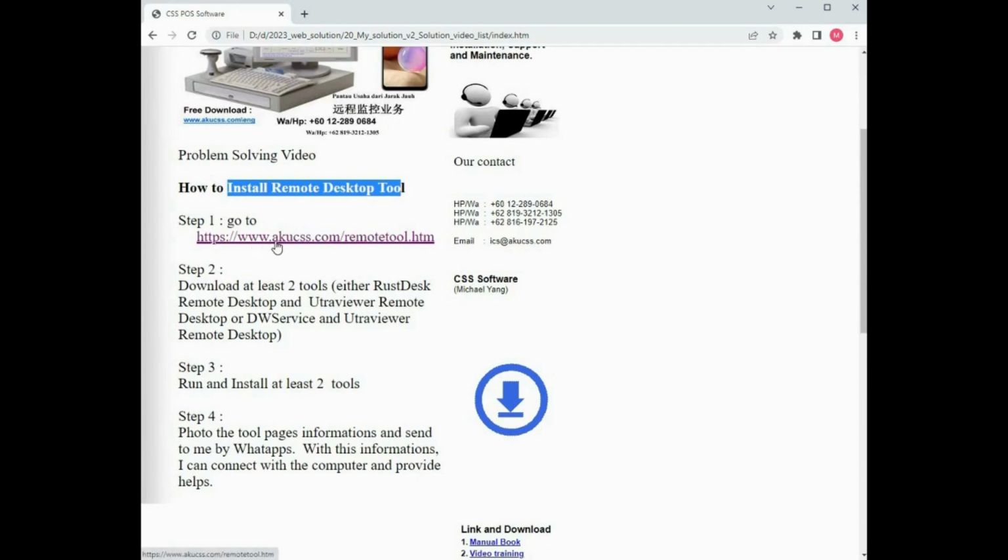First, you go to this website, then you download at least 2 tools, either RustDesk or DW Service, and Ultra Viewer, and then you run and install at least 2 tools. Then you photo the tool page information and send it to me by WhatsApp. With this information, I can connect with the computer and provide help.